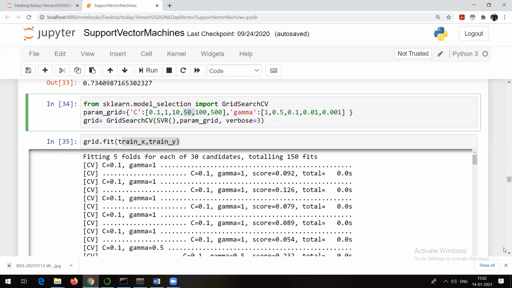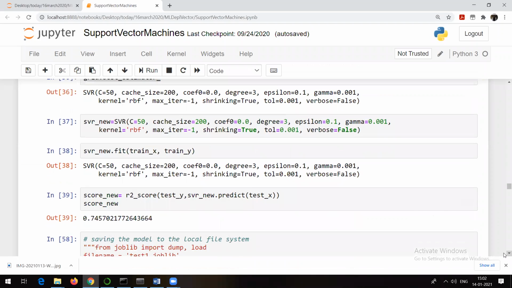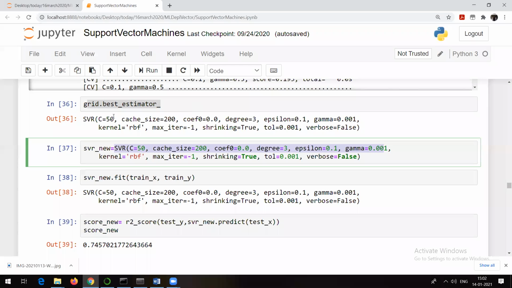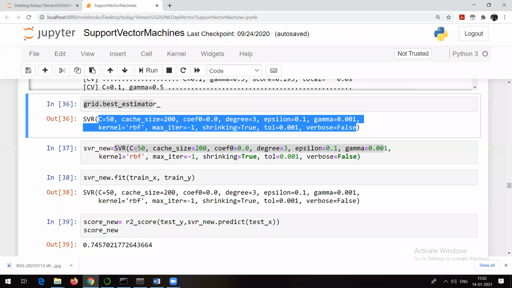Now what will we do? With the help of the same values we are going to call SVR once again. You can see SVR.fit. Here I am calling SVR once again with C equal to 50 and gamma equal to 0.01, whatever values we got in the best parameters from grid.best_estimator_. We got C equal to 50. So what I have done is I just copied all these values and pasted them here.